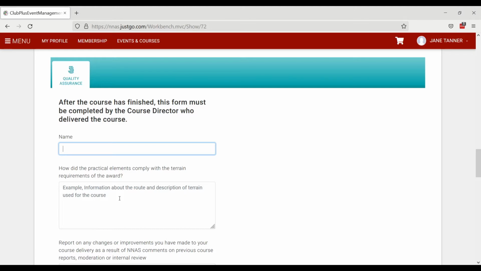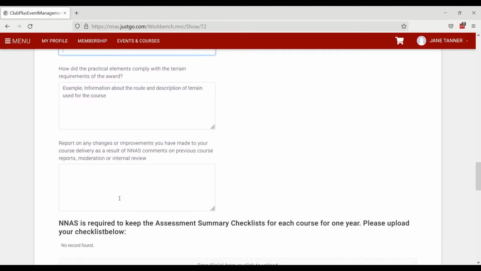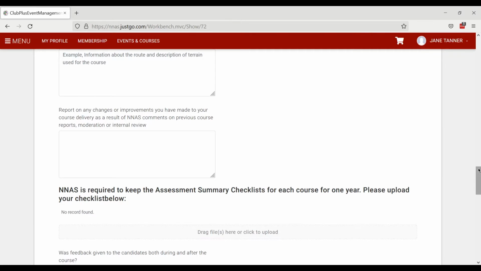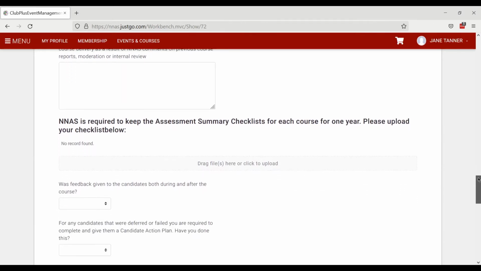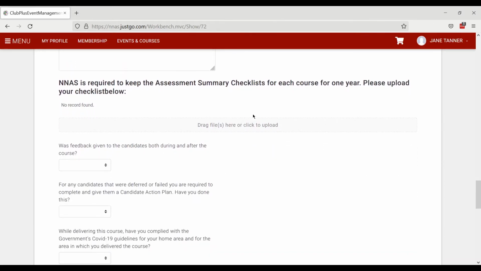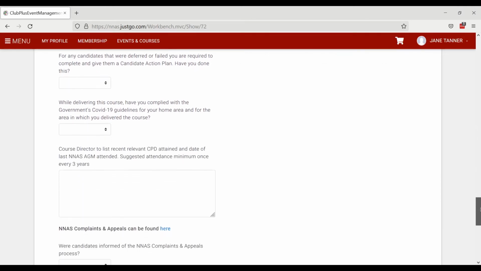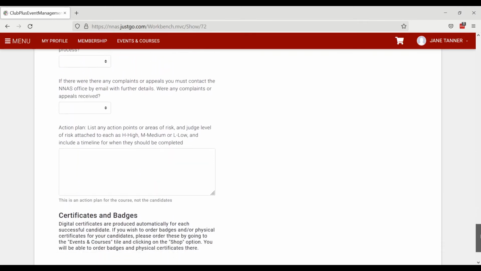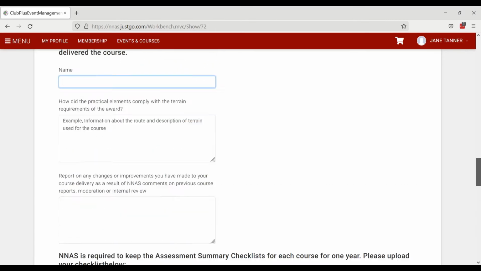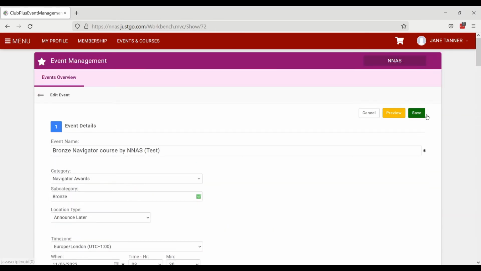And you just answer these questions as you go down. There's an area where you should drag and drop the assessment checklist, and then NNAS will hold on to that for a year. That's for when we get audited by the SQA each year. So once that's all filled in, you save the course.